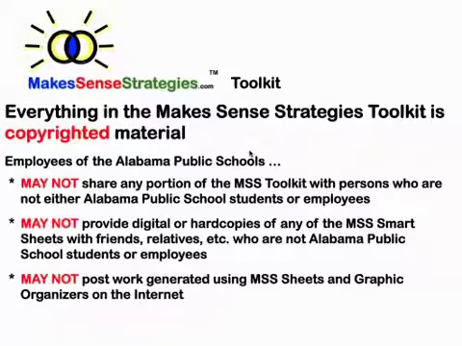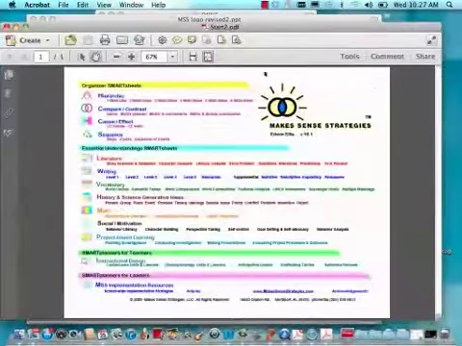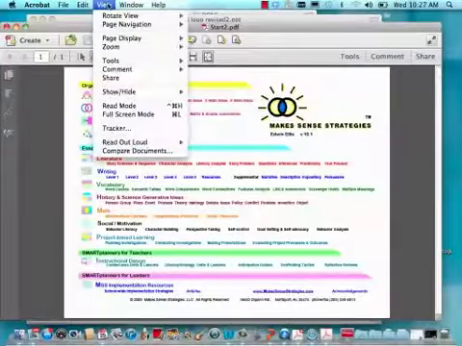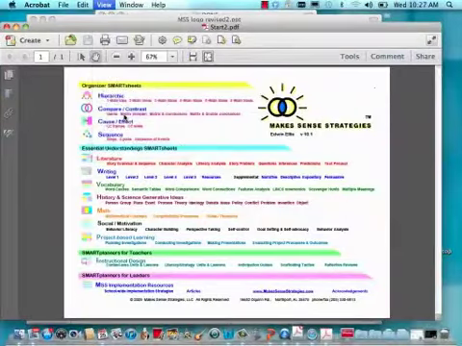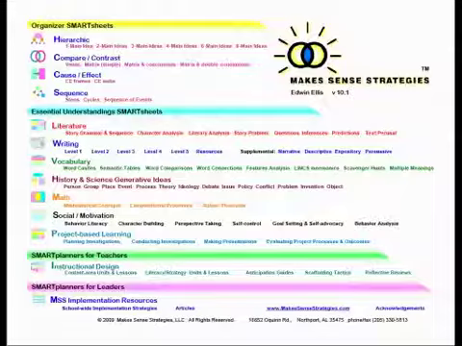So now, having done the legal stuff, what we're going to do is shift gears and just take a look at taking a tour of the software. So I'm going to bring that up, and we'll go to full screen mode. This is the home page of the Make Sense Strategies Toolkit. And so the first thing I want to do is just kind of give you a sense of what's on here.